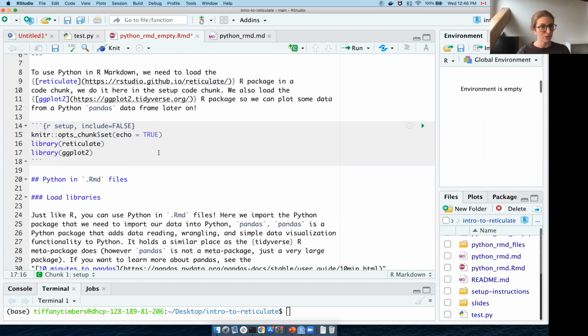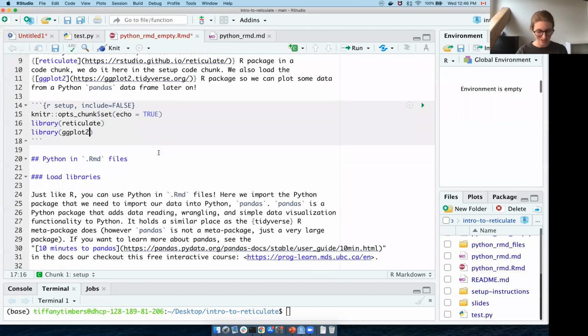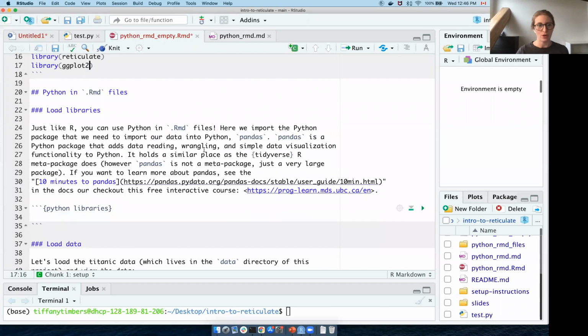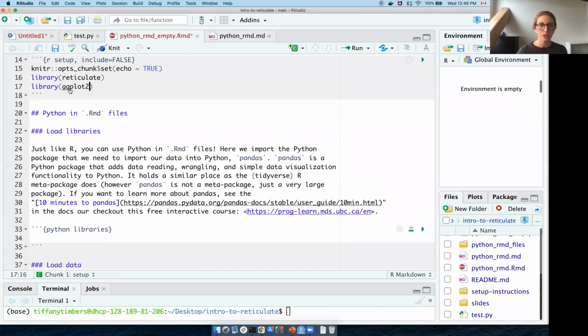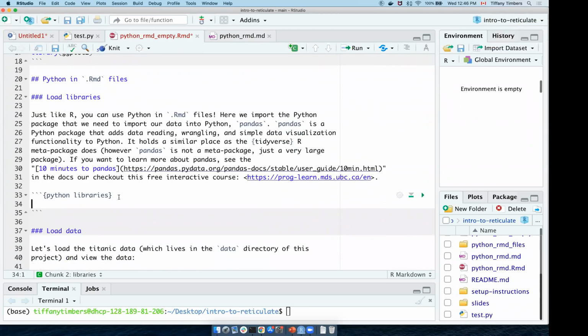So we get no errors coming out of here, so we assume that everything was well, and we'll learn that as we go further. So now we have the tools that we need in R to get going to use this document. The next thing that we need to load is the Python library.